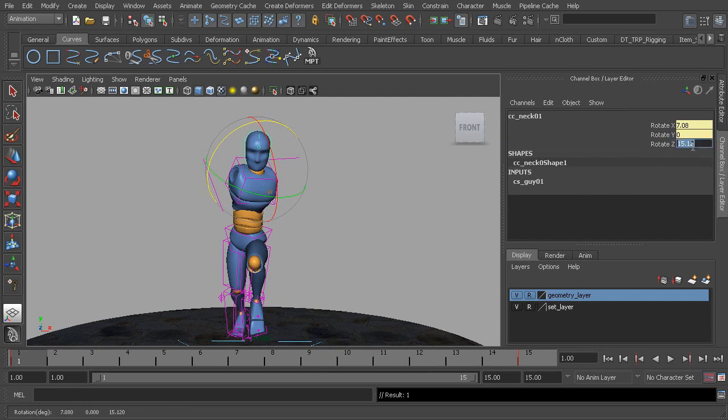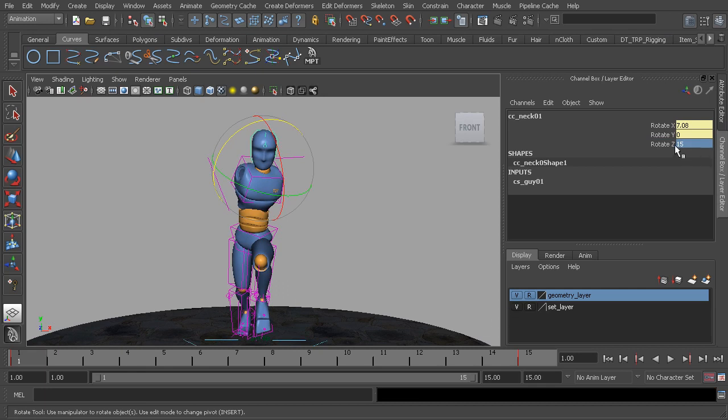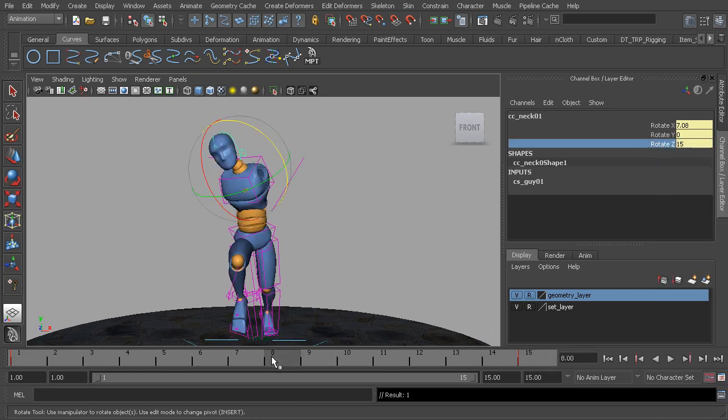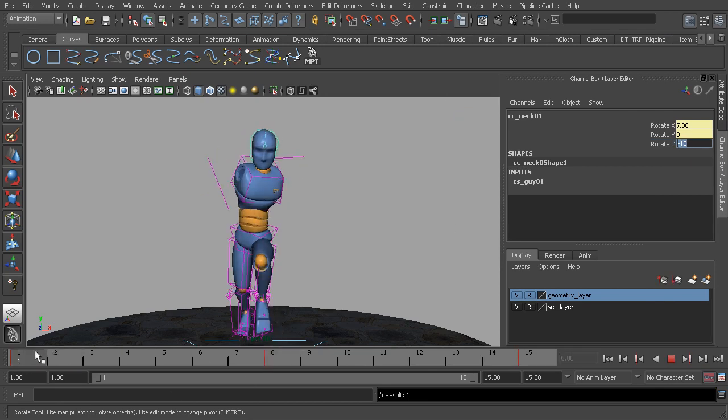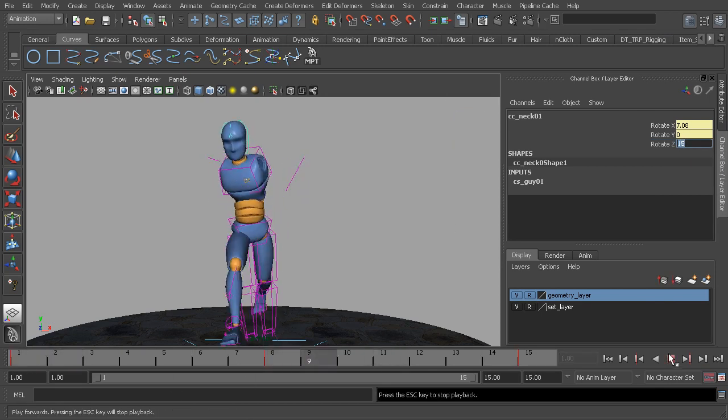Looks like we could round this value out to about 15 on 1. So let's transfer 15 to 15. Let's go ahead and middle click on frame 15, right click, and choose key selected. Alright. So on frame 8, that looks pretty funny. Let's straighten out the neck by putting in a value of -15. There we go. So now when we play this back, you can see the character is looking forward.